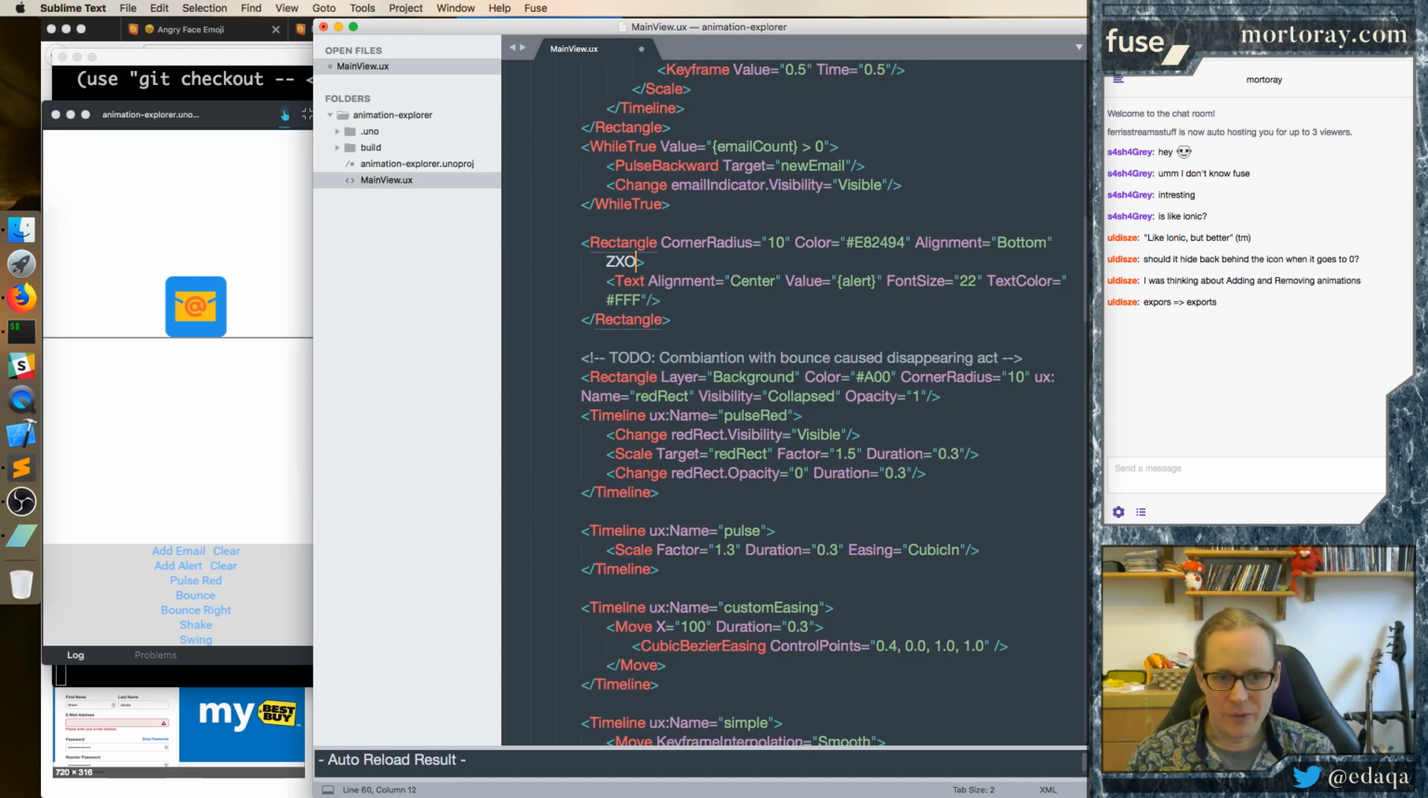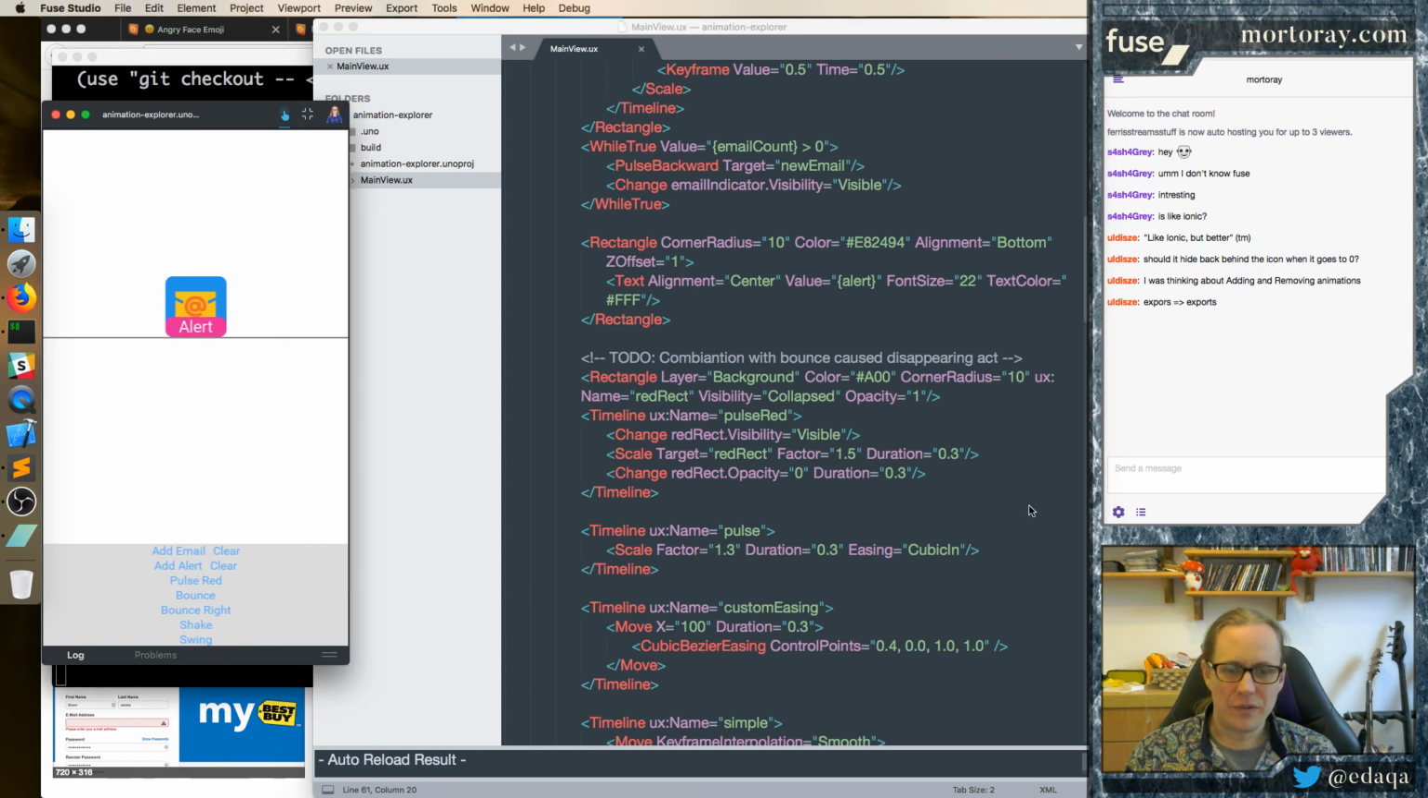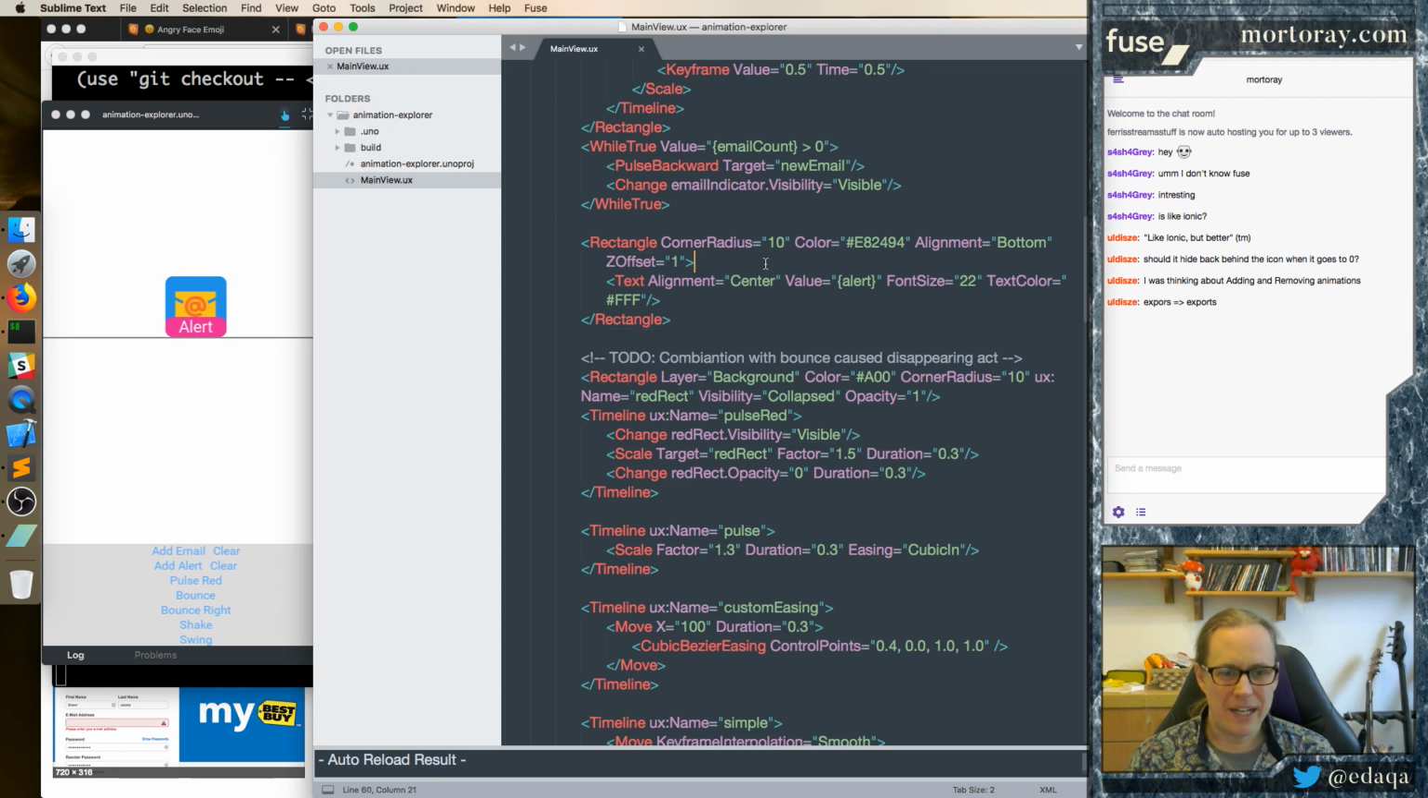So for the Z offset, if we put it in front, or we move it to the top of the file, we should see the alert in front. But we don't want the alert there. We want it below. We want it to show up like it slides in from below, which is why I never put it in front in the first place.